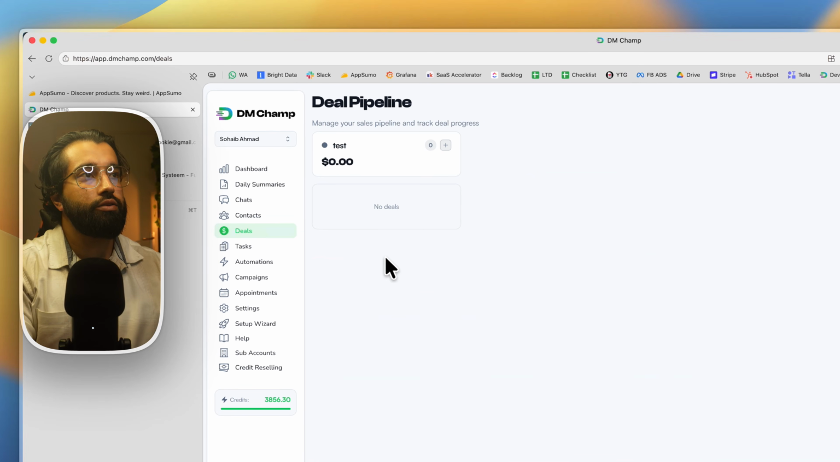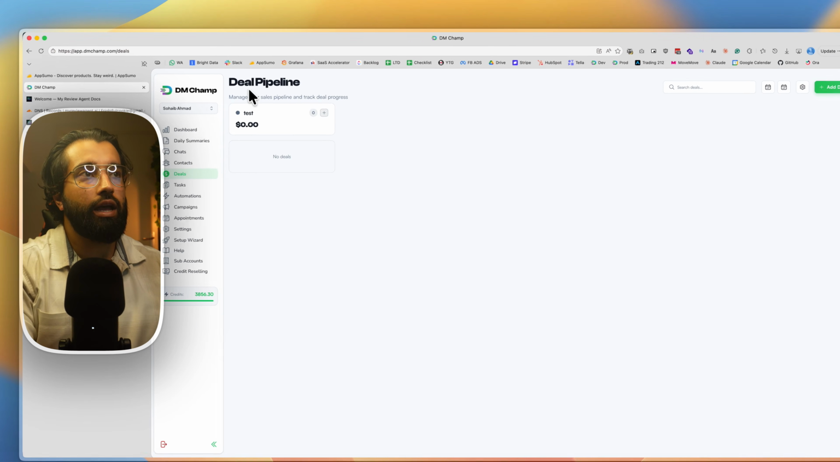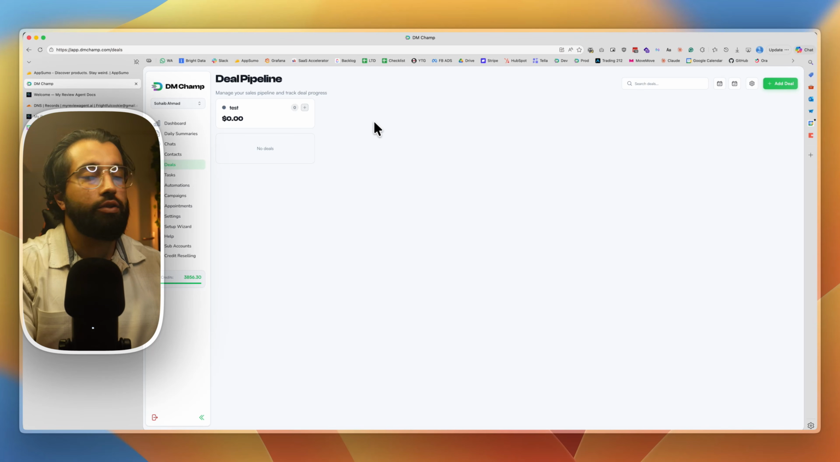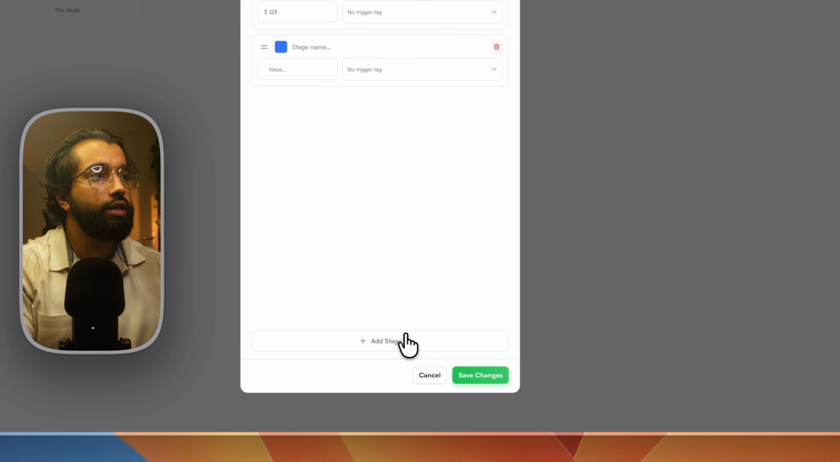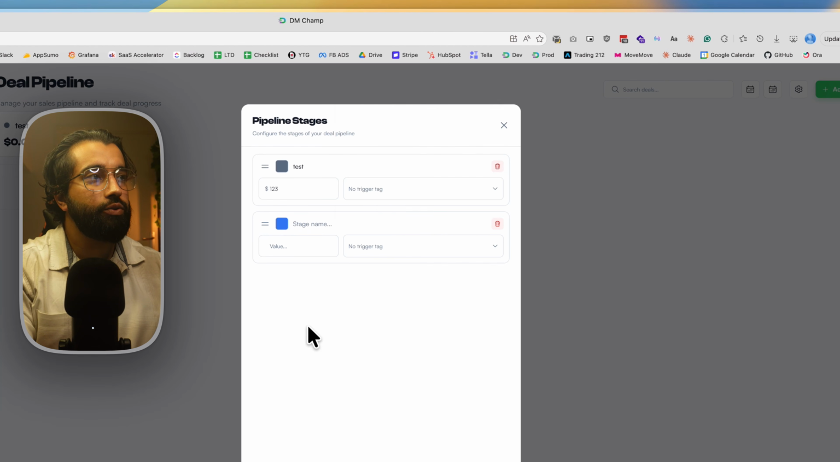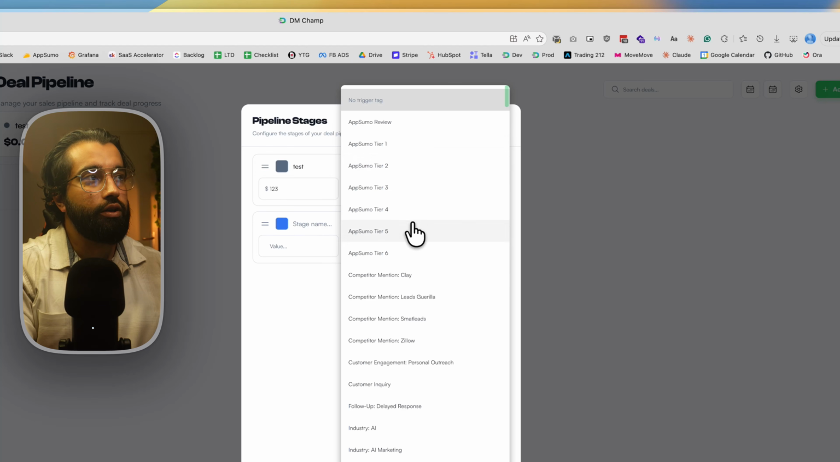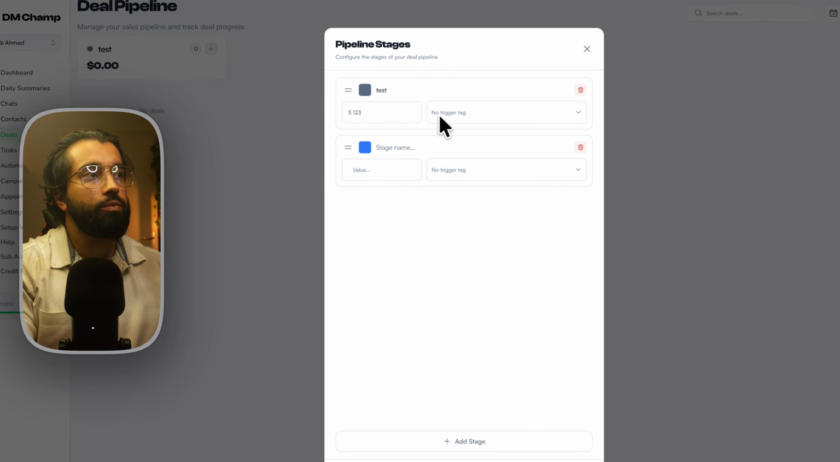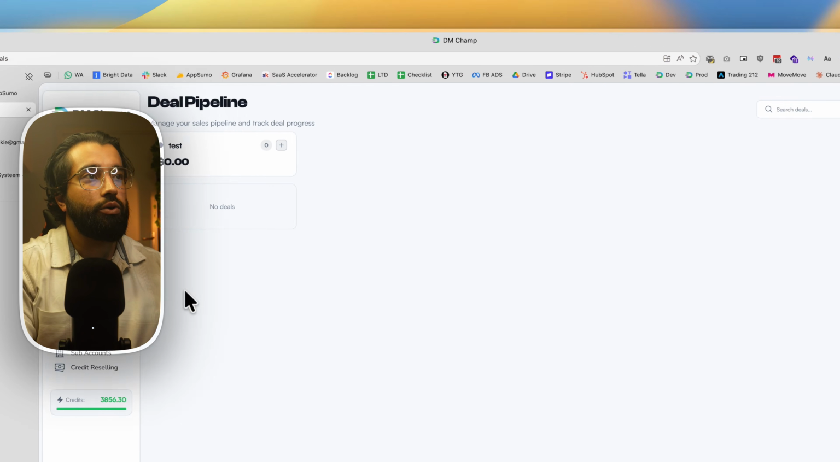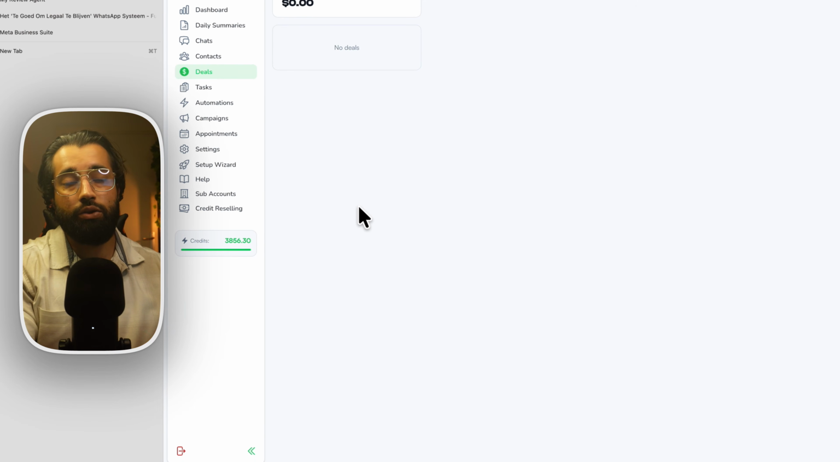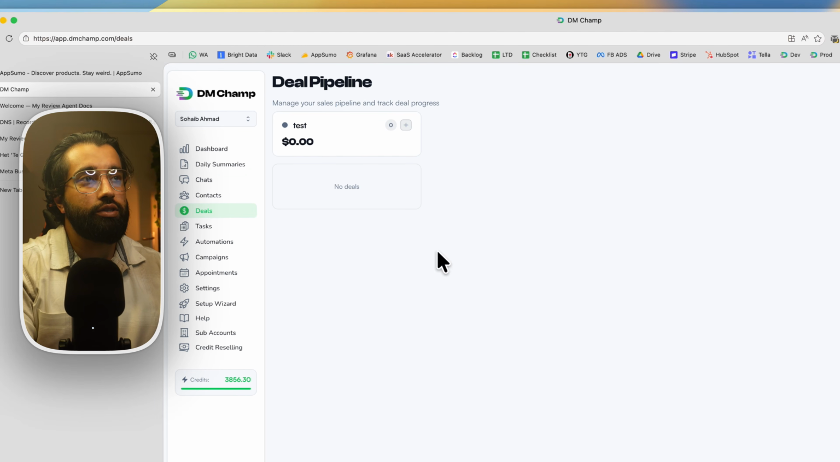The deals page. I don't really use this yet, but we have quite a few users that already use this. It's basically a deal pipeline where you can keep track of everything. So if you click the settings here, you can add new stages. You can add triggers to it. So if someone gets a certain tag, they get automatically added to that stage. A deal gets created automatically, so you can see whether your AI is closing deals or not. That's what this is for.